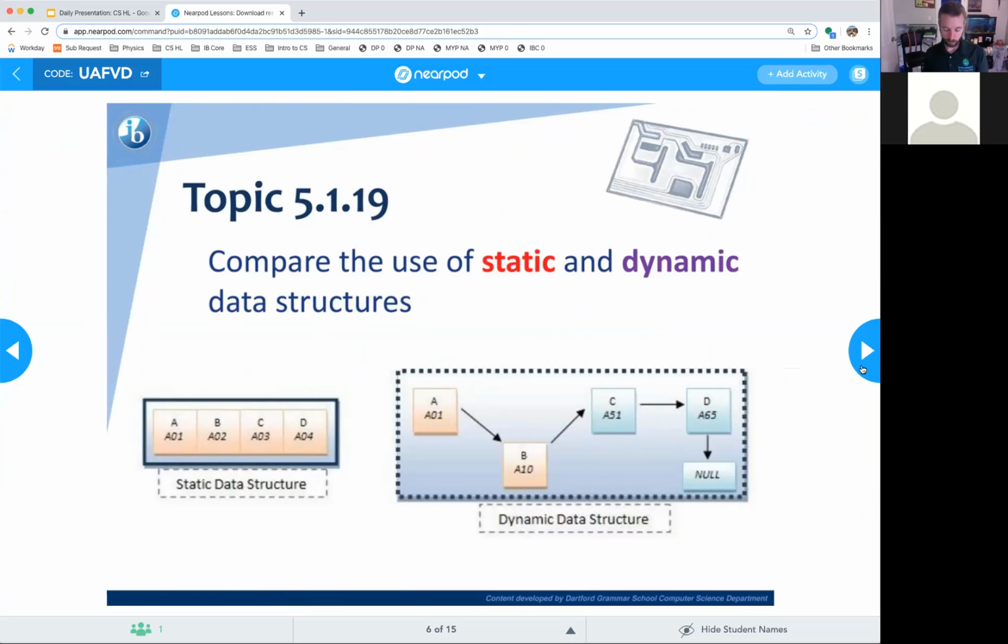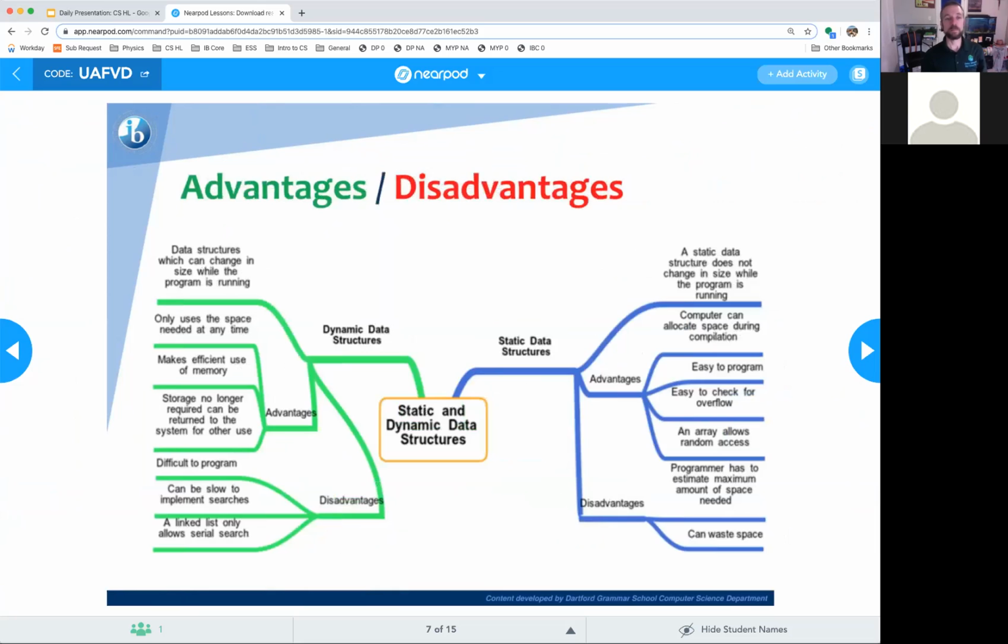So this is why I asked the bell work that I did about comparing the use of static and dynamic data structures. Once you understand how to read it, this is a great way of understanding the differences in not only what dynamic and static data structures are, but the difference is in when you would use them and why you wouldn't use them.